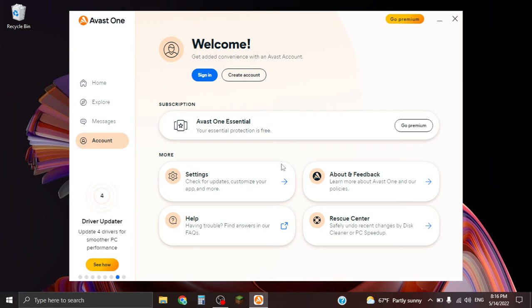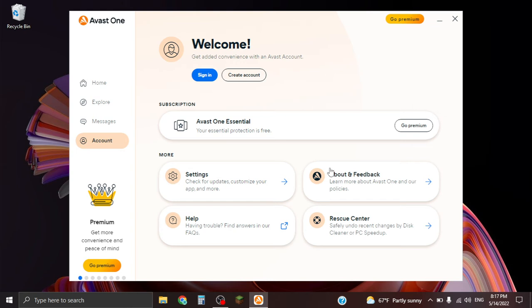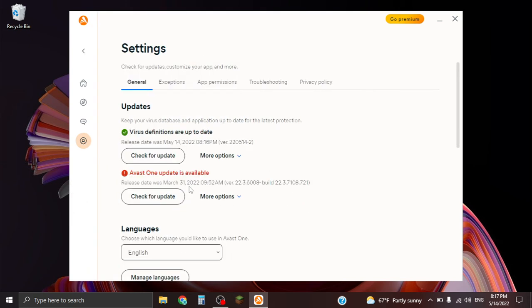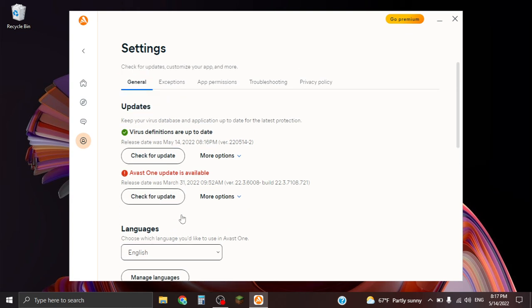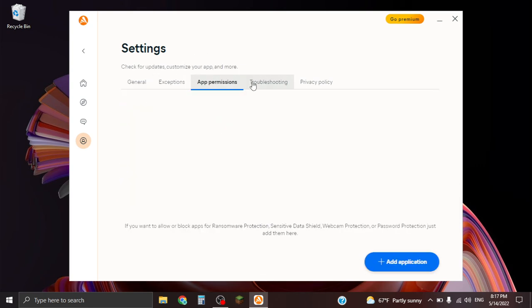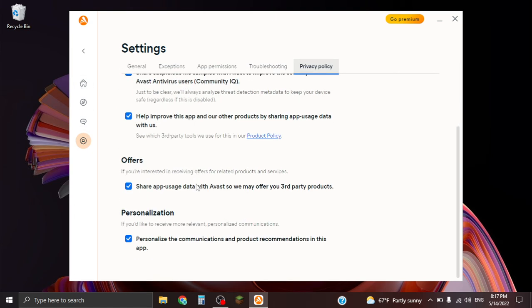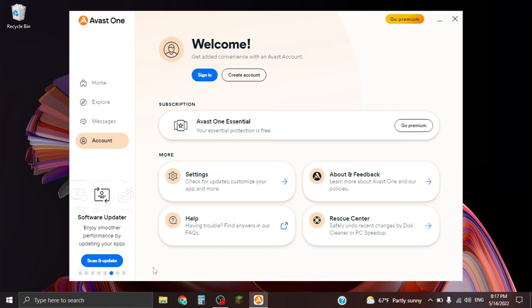And you've got the accounts, beautiful stuff here. You can sign in, and I will maybe create an account later on, and if that gives me additional features, I will do a second part of it. There's just so much stuff. Now, obviously, it's going to show you the subscription part, go premium, settings, and all of this lovely stuff. You obviously can check your settings here. Avast One update. Oh, you can check for updates. Huh? Didn't know that. Some stuff, and beautiful exceptions, app permissions, troubleshooting, so much stuff.